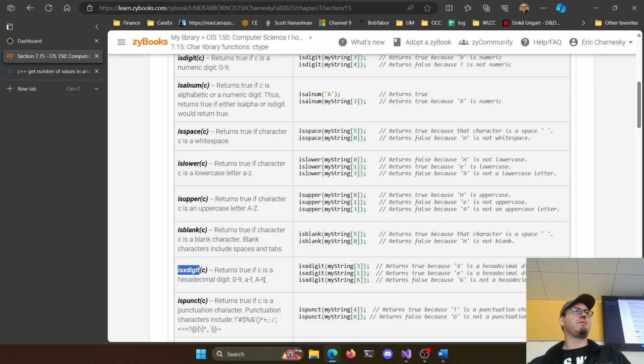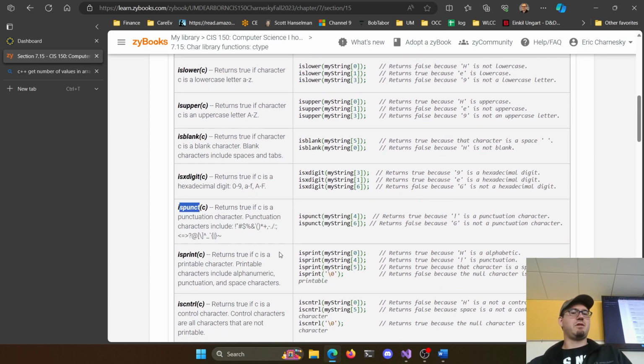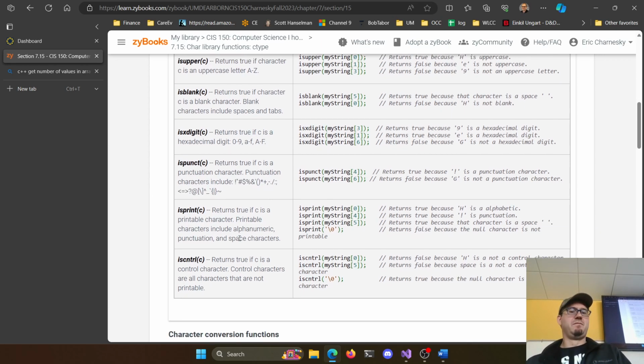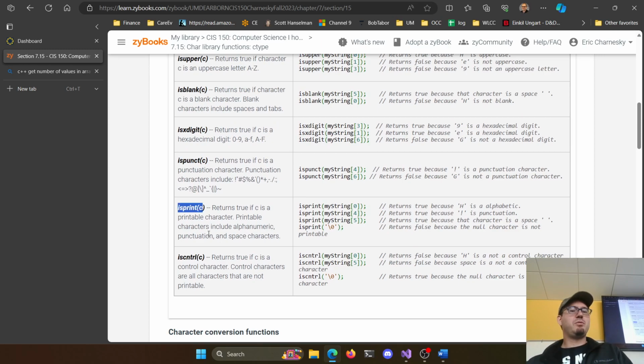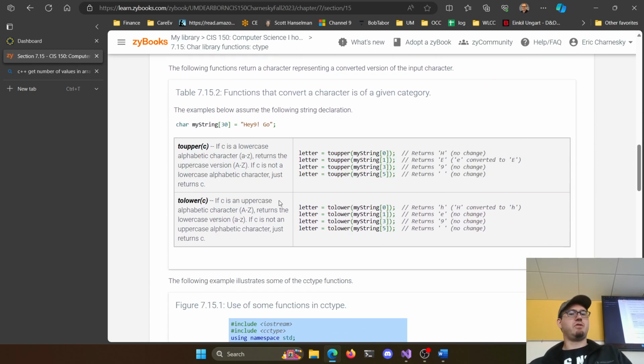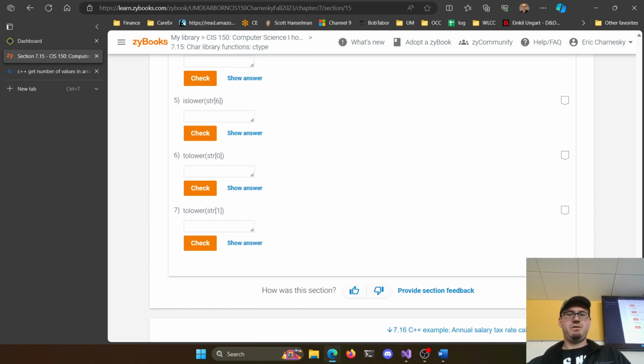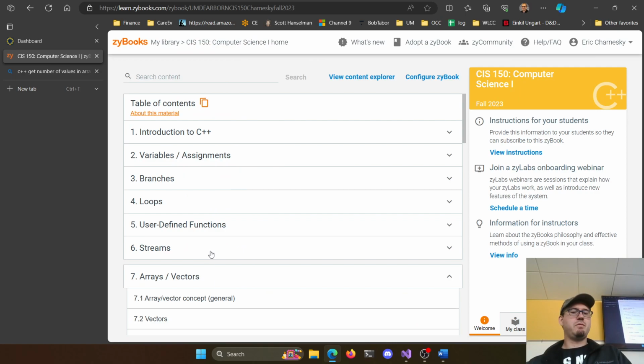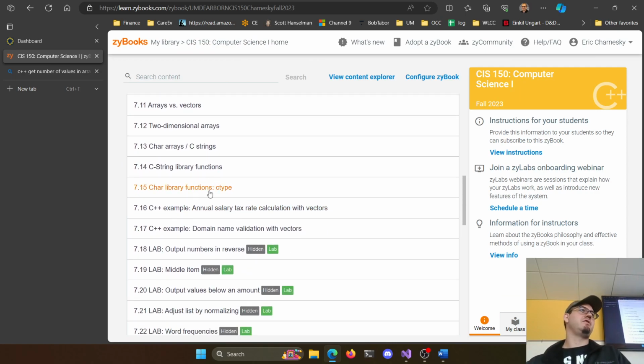Is it a hexadecimal digit, which is 0 through 9 or A through F? Is it a punctuation character, which, sure, I guess those count as punctuation. Is it a printable character, which is alphanumeric, punctuation, and space? Or is it a control character, something like the null character? It's a control character. All sorts of fun things. And then we can convert individual characters to upper or lower. That's fun stuff. So all sorts of cool things we can do with characters and C strings.